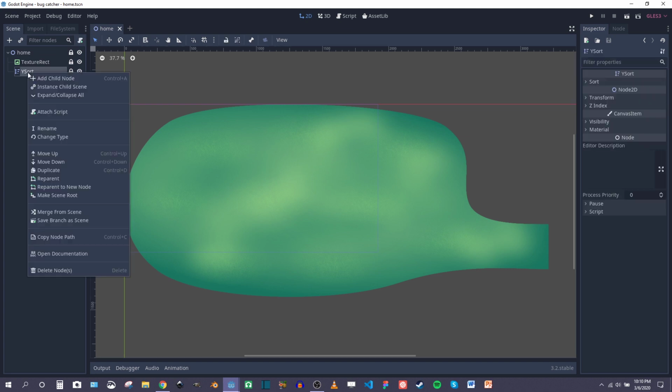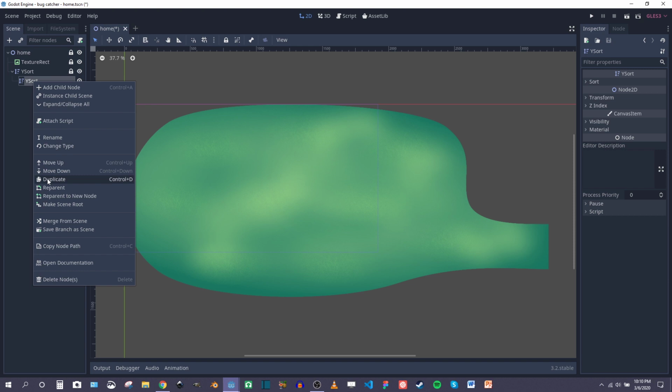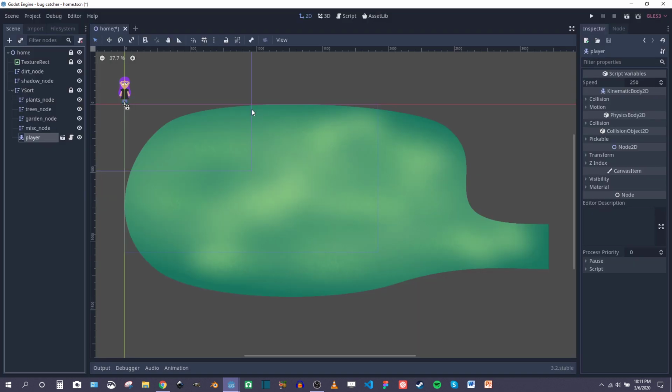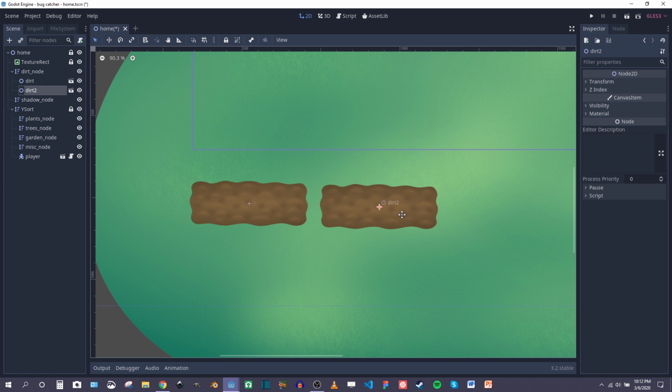For each of the areas that I want my player to walk around in, the first thing I did was add my nested Y sorts. I really wanted to make sure I got this right in the beginning because there's going to be quite a lot of sprites, and I want to make sure that they all behave according to their Y sorts properly.